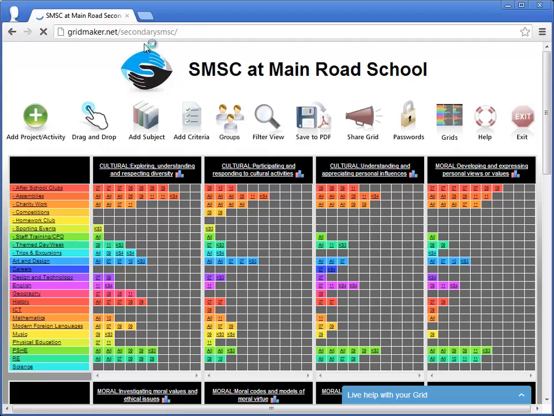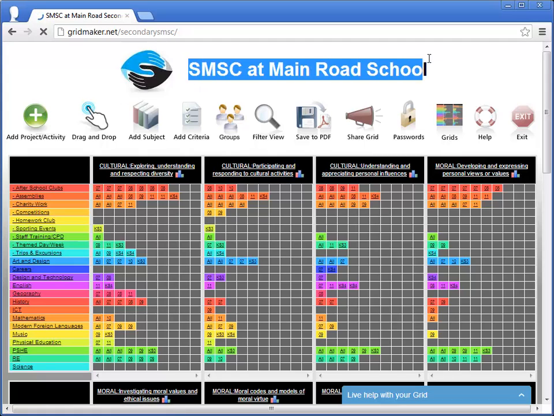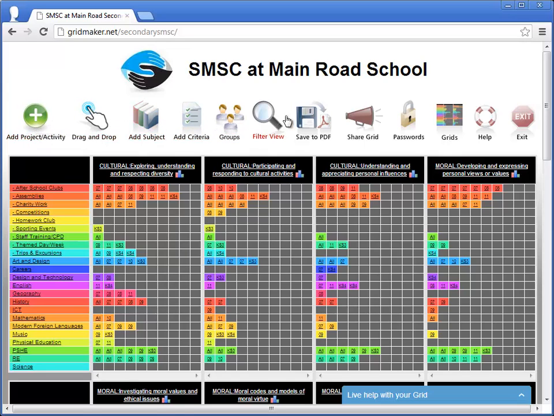We normally add your school's logo and a specific header at the top of the grid. And then below this you'll see a series of icons. Now because I've logged in as the administrator, you'll notice that I've got the full range of icons, and some of these are to do with customising the grid. For example, adding subjects or adding criteria or customising the groups. When we log in as a teacher in a moment, you'll see that we don't actually have these icons when we log in as a teacher.